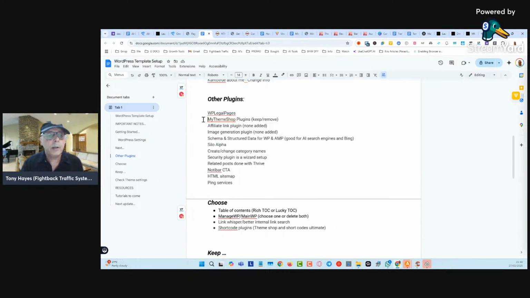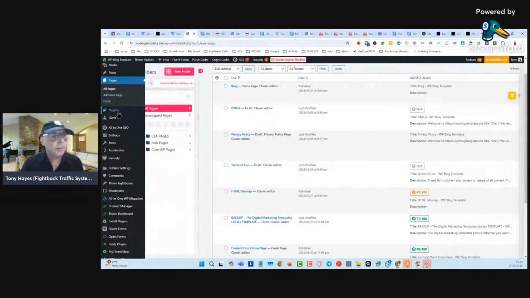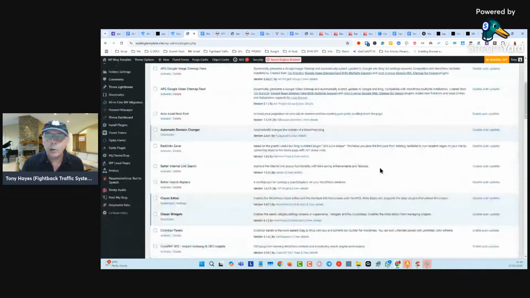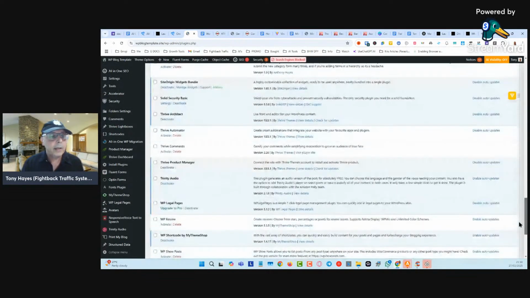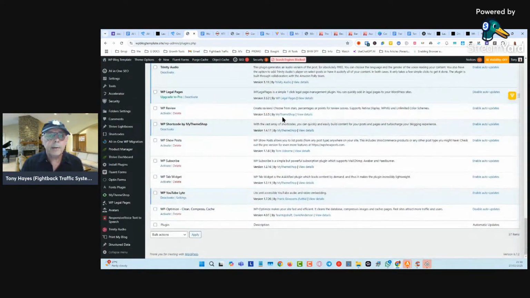Okay, my ThemeShop plugins. When I bought that theme, it gave me a whole bunch of plugins, and I've kept them in here because some people might want to use them. Some people might not. For me, I'm not too bothered about some of them. If I come down, you will see, my ThemeShop, like the review one, I'm probably not going to use that. Shortcodes I will use.